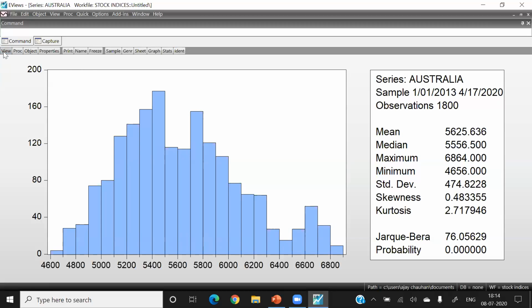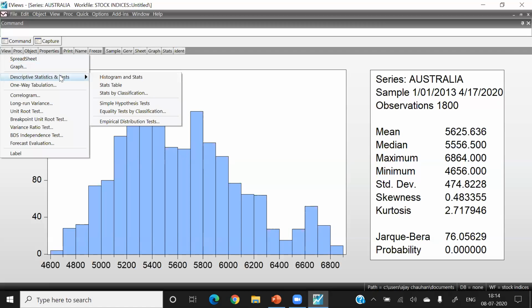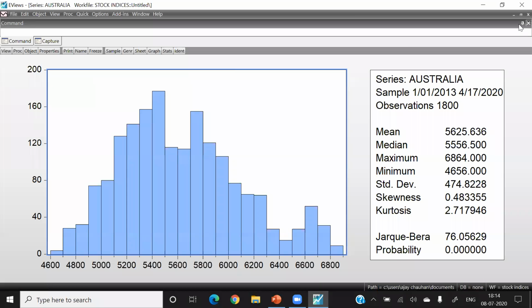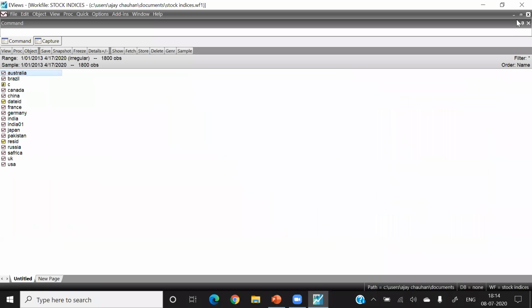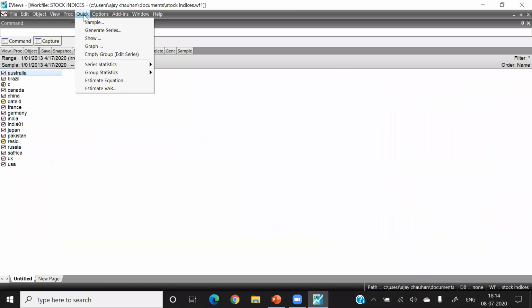Okay. After that, let's go back to EViews, and we can run different tests here. We also have many other tests, like I'm showing you where you can apply the test. Let me close this. We come back to the file, and if you click on the quick option, I hope you can see this quick option. So in the quick option, you have series statistics, group statistics, the equation, and then estimate VAR. So these four are the important options which we have in the EViews software.